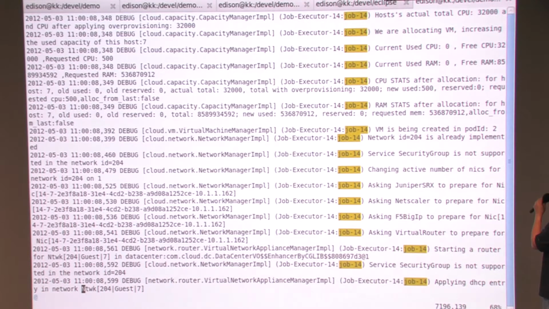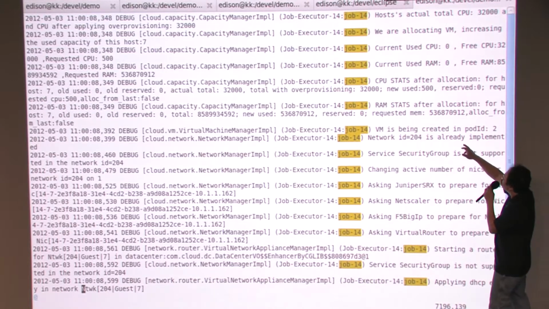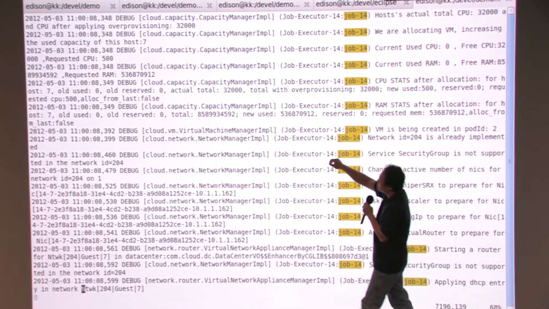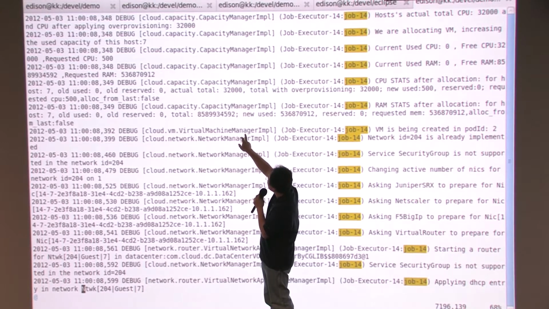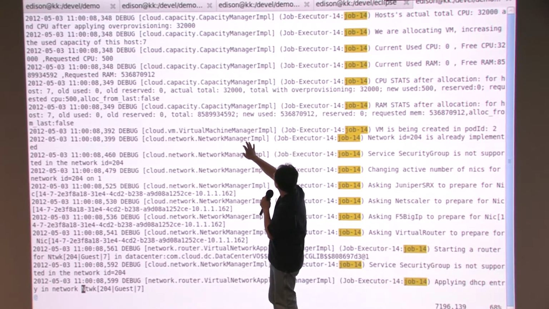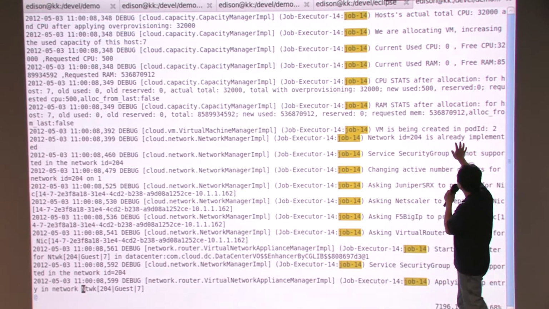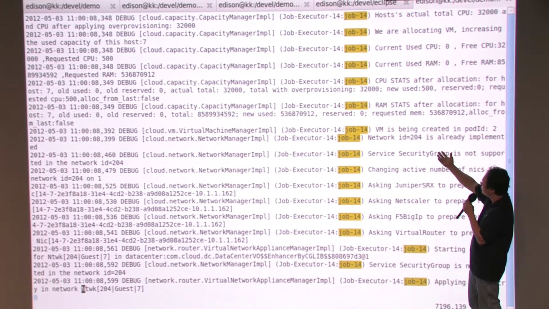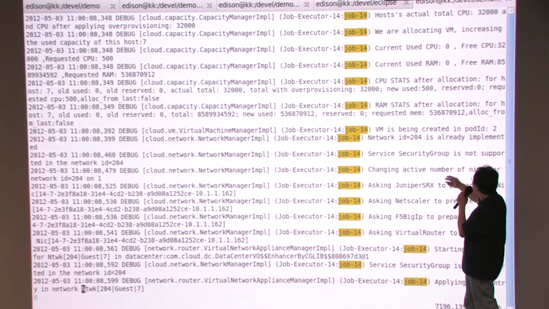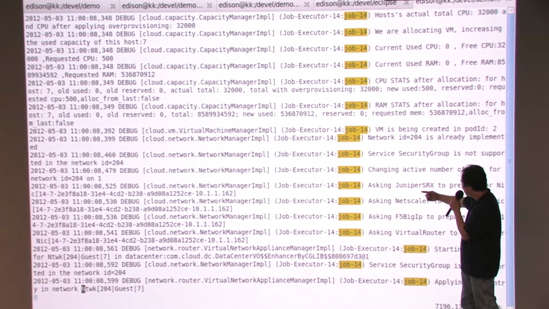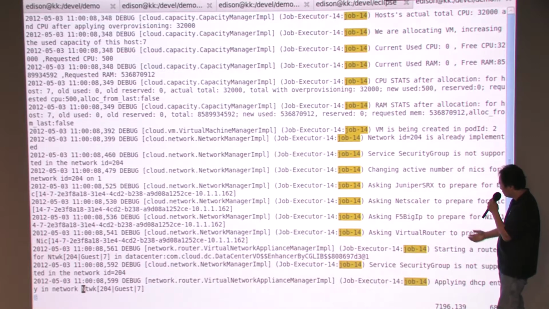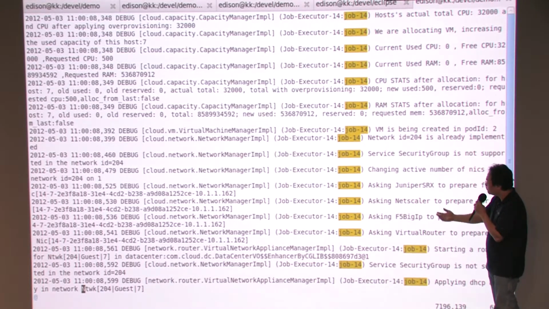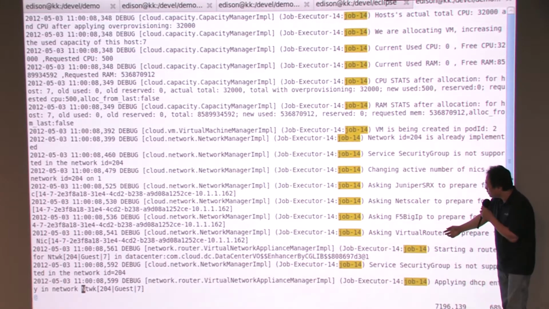Okay, right. So for network. Now yesterday I was showing this particular component, the virtual machine manager, that calls the network manager. And the network manager looks at the network and says, this network is already implemented, meaning that we already have VLANs and things like that to support this particular network. Then it will move on to inform the network elements that have been configured on this system and says, look, this VM is about to come into the system, and you need to prepare whatever you need to prepare on the network. Keep going.